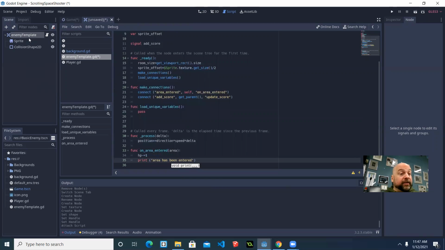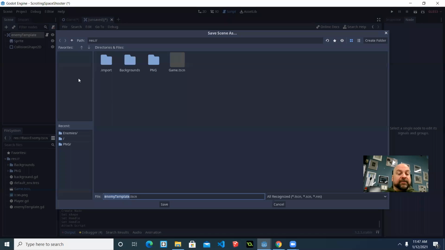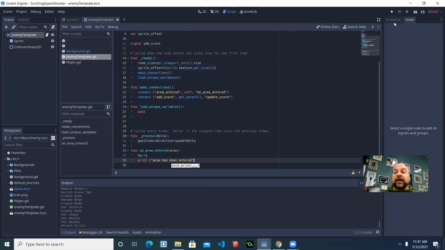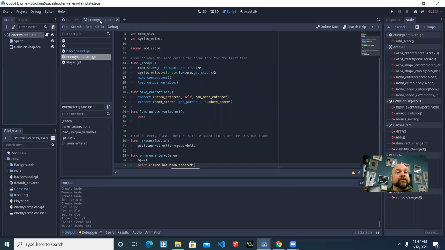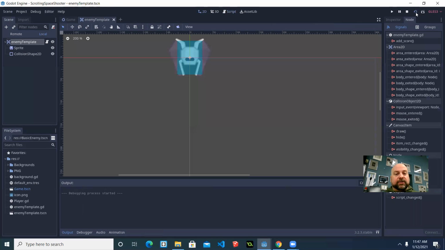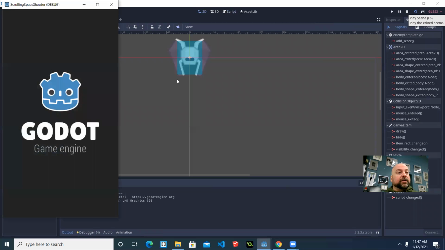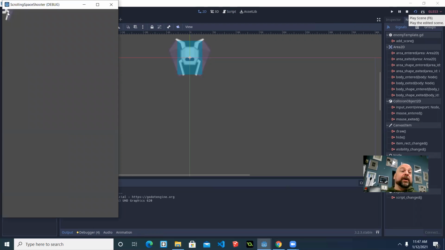Now, I can run the enemy template scene. I do have to save it, so save scene as enemy template. And if I just want to run the scene, not the entire game, so this arrow will run the entire game, will run the base node. But if I just want to run this scene, I can click on this little scene clacker, I think it's called. And when I click on that, you can see that my enemy doesn't go anywhere, and that's because he doesn't have a speed, he doesn't have a direction, but he is there.